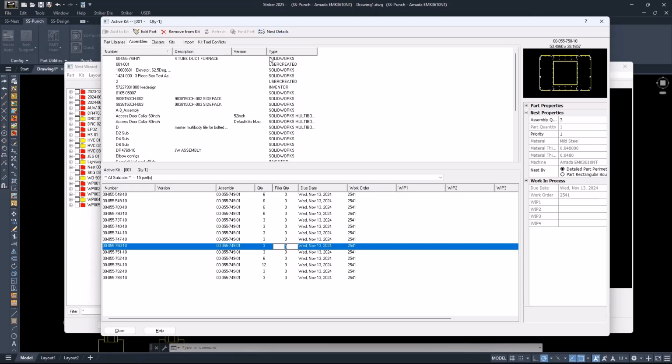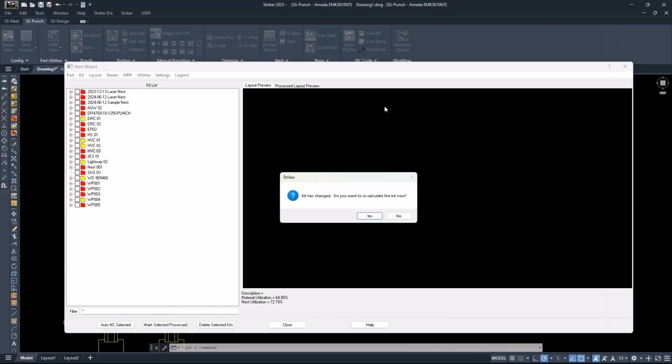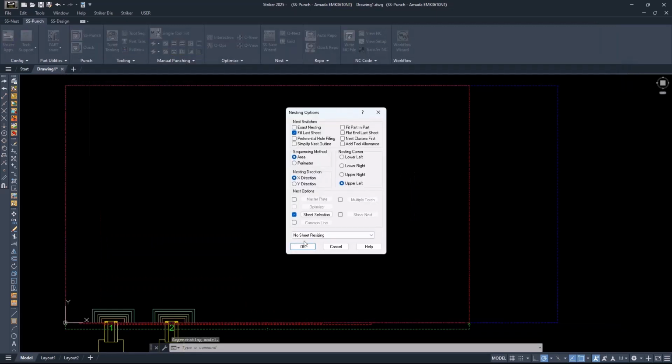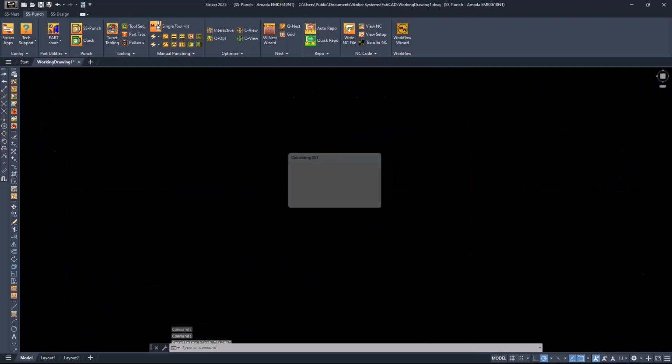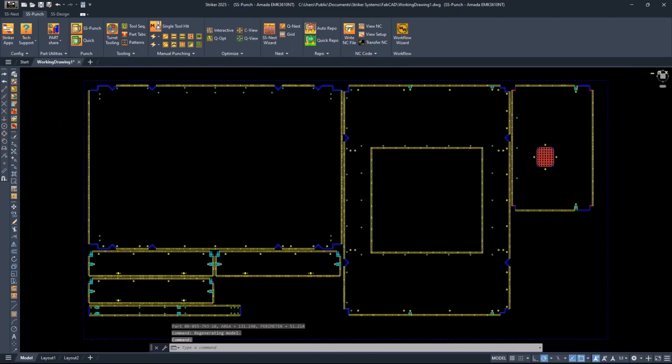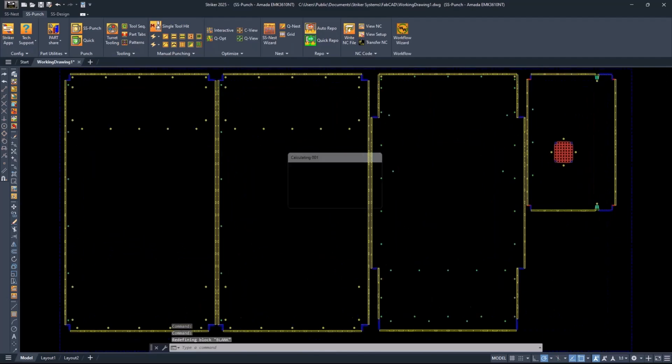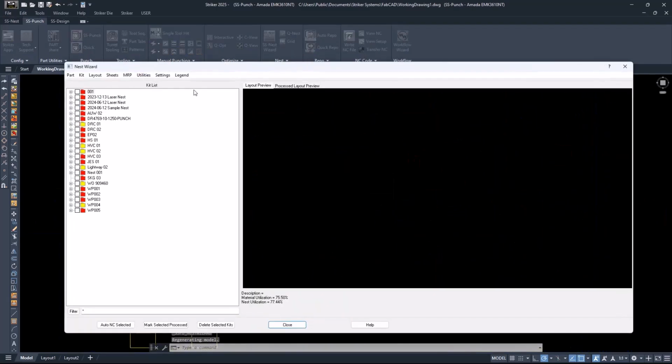Now, if I okay that, then down here I have all of my parts. And it is just a matter of saying, all right, I'm done with that one. Let's go ahead and close that out. So do I want to calculate it? Yes, I do. And let that run. So we see the layouts that are being created.